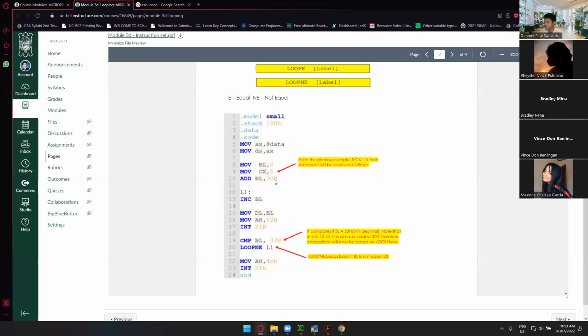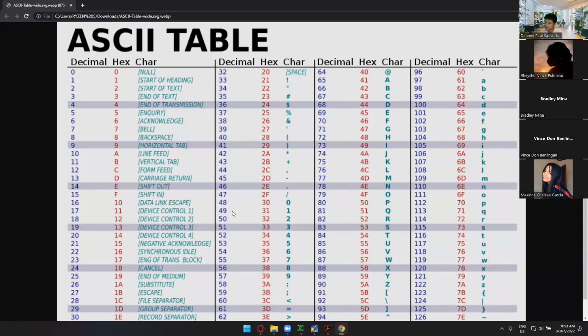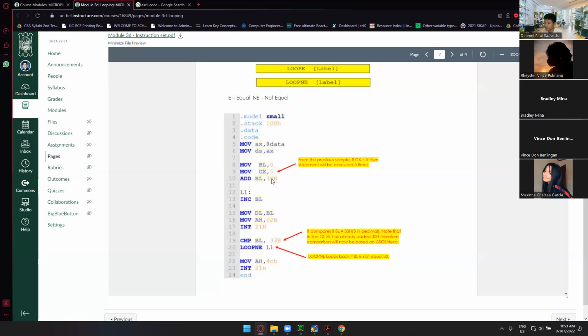In here we are already adding a value of 30H, so it's in hexadecimal. You have to convert this into decimal, which is 48, so they are just the same. By default, we're going to start with 0. It's like we already know that this will do 5 times, but we'll see, since that depends on the condition. So L1 will increment the BL, and then we have here another condition. Move AH, 0 to H.